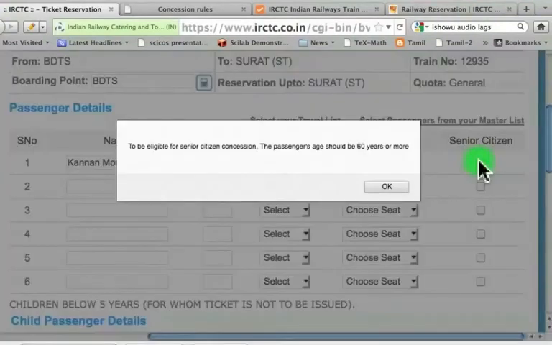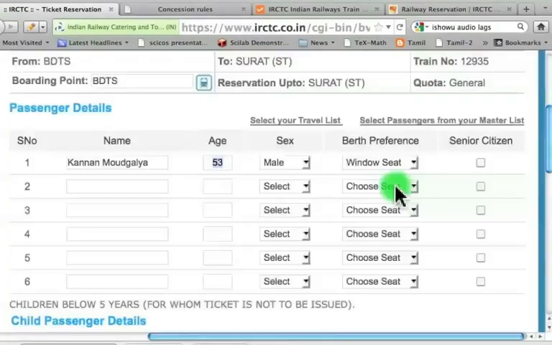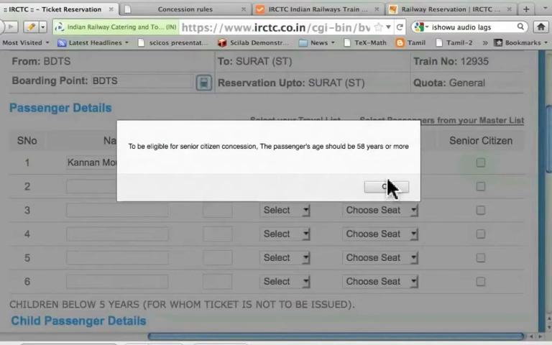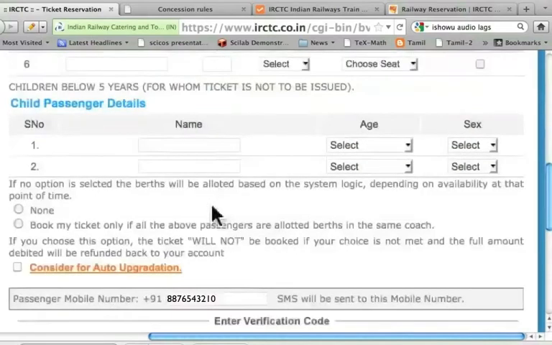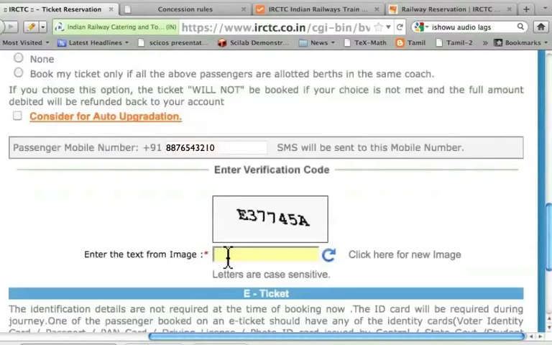So it gives this button senior citizen, and I get the message that passenger's age should be 60 years or more. I say okay. And if I am female, senior citizen, then it says that passenger's age should be 58 years or more. So for women it is 58 and for men it is 60 to be considered as senior citizens. For a senior citizen there are discounts. So let me go back to male, window seat. Let me not worry about all this.